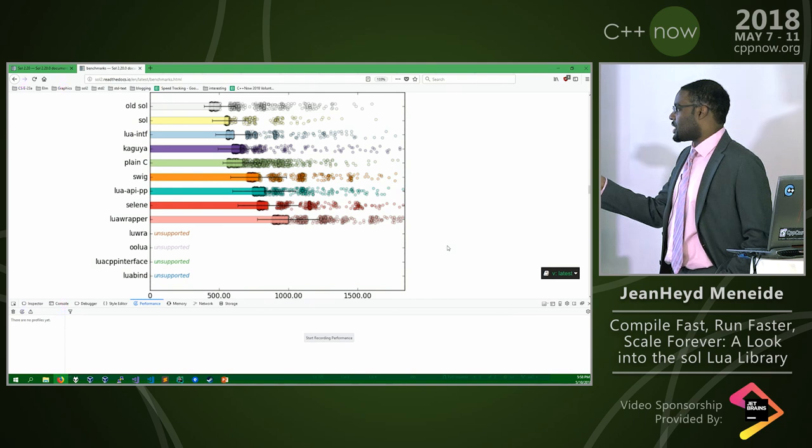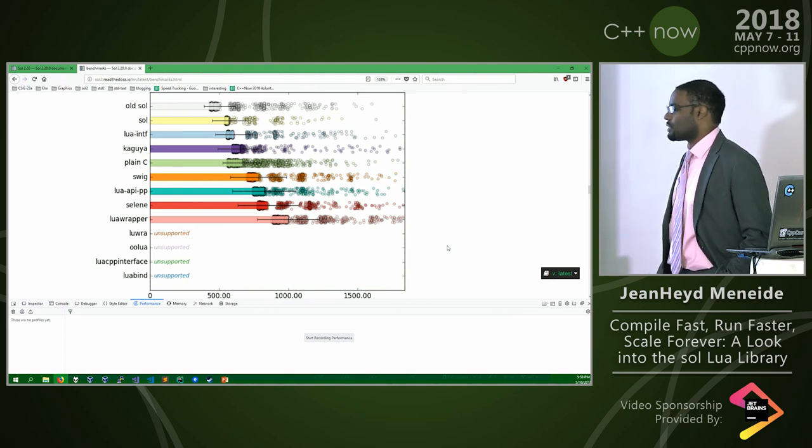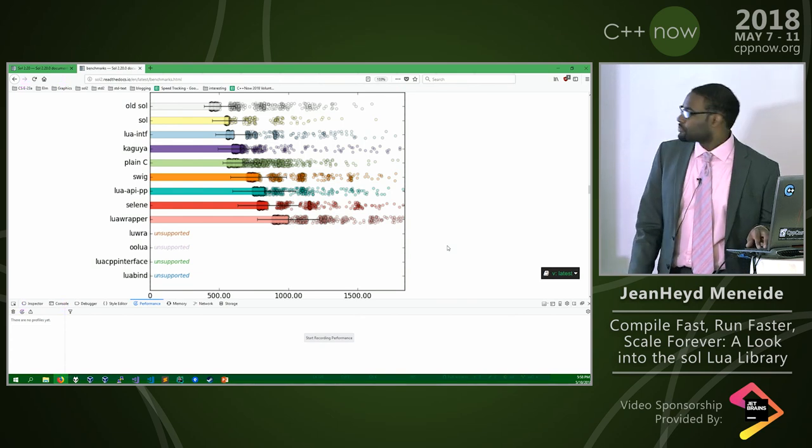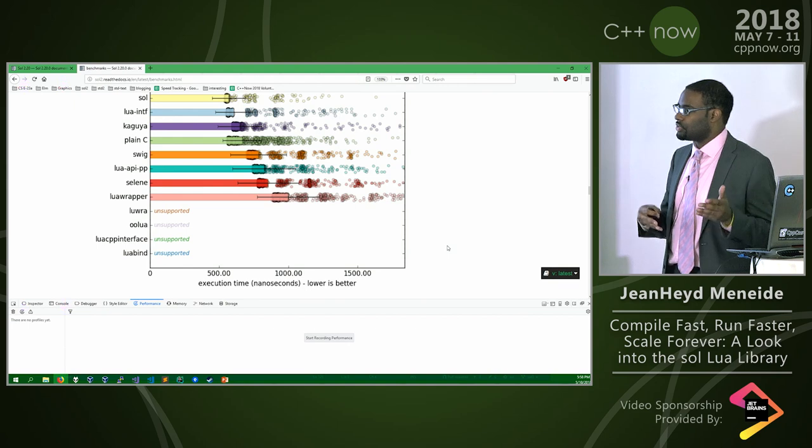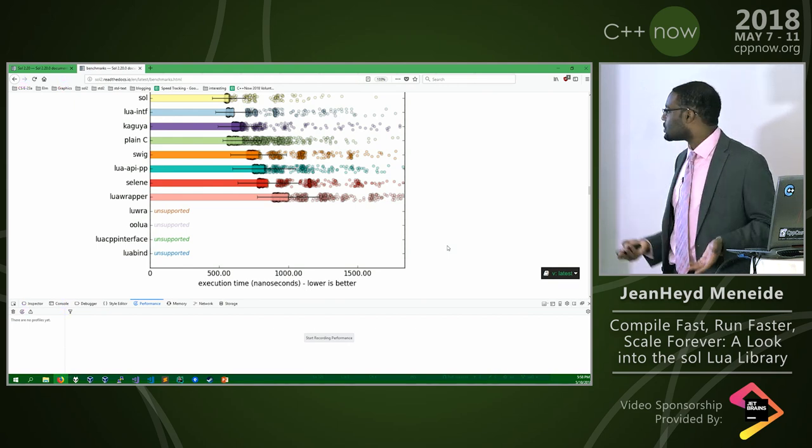And he decided to gut support for that. I don't know why. He just said, I'm not interested, and that was the end of that. So Luabind does have support for vanilla Luabind, but you can't get vanilla Luabind anymore. So that's the end of that.